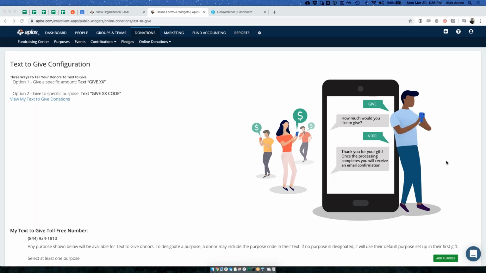Okay, got a few questions here. First one is, what setup does the person that will be giving need to do? Nothing. No setup is needed for the donor. All the donor needs is your phone number, and then they just text give and an amount, or give an amount and a code if you've provided them a code.